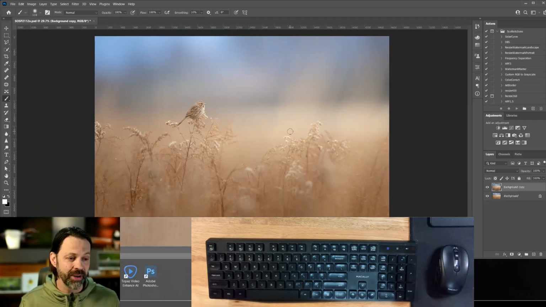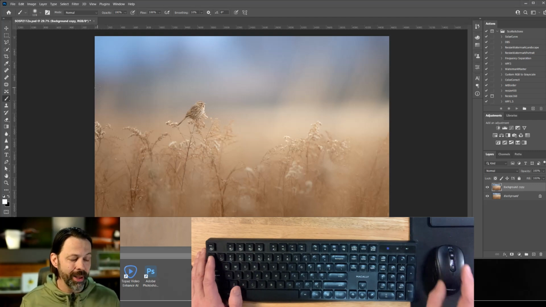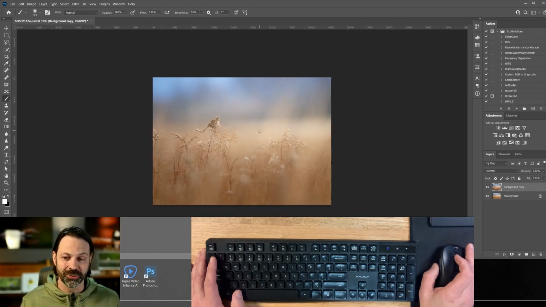So very, very helpful. In fact, if you're not using this and you've got a PC and you have a scroll mouse, I would say really try this. I don't think you'll ever go away from it. So that's the Alt and scroll function to zoom.